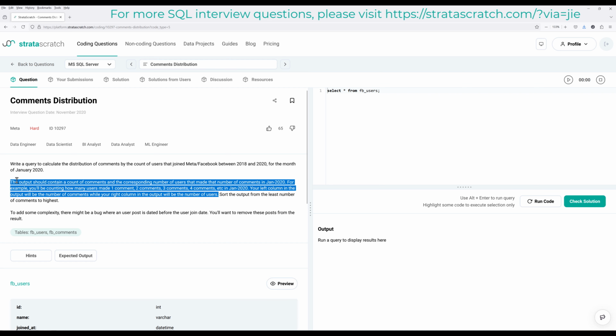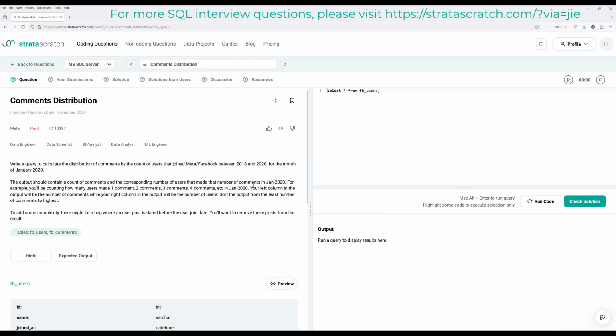So for the output, we're going to have 2 columns. One column is going to be the number of comments, and the other column is going to be the number of users. Now we need to sort the output from the least number of comments to the highest. To add some complexity, there might be a bug where a user post is dated before the user join date. We want to remove these posts from the result.